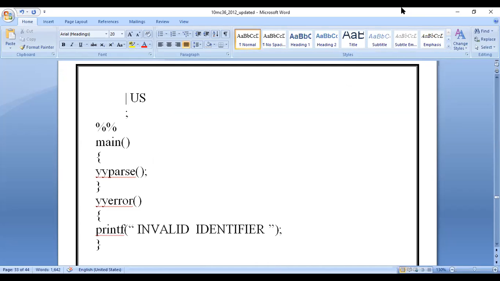In the next session, we'll be coming with a different program, and we'll see how those programs are used to resolve certain problems.